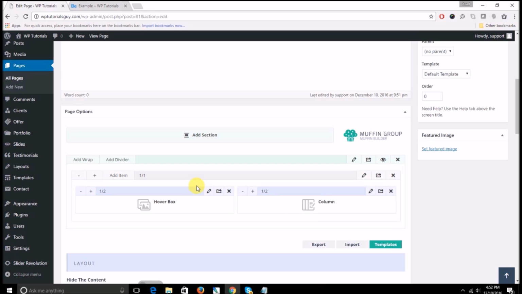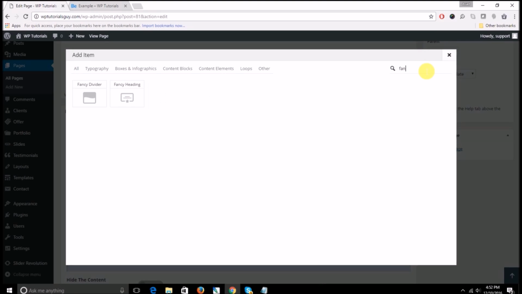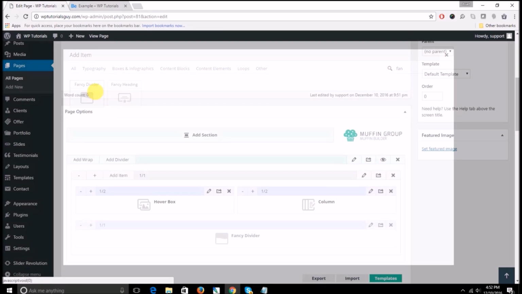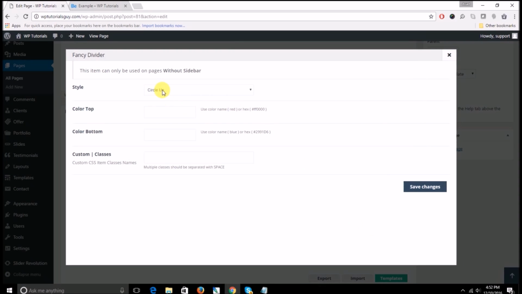Now again, one more thing that I wanted to show you is something called the fancy divider. So I can go with a fancy divider here, and the fancy divider can be configured with styles: circle up, circle down, curve down, stamp, triangle up, triangle down. So I will just say circle up for the time being.